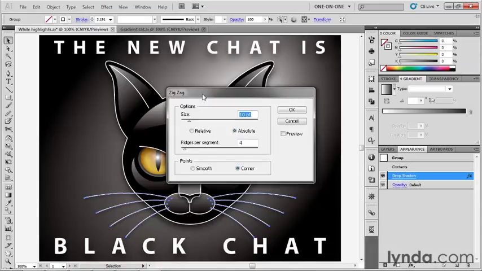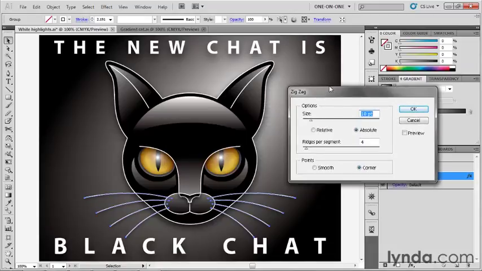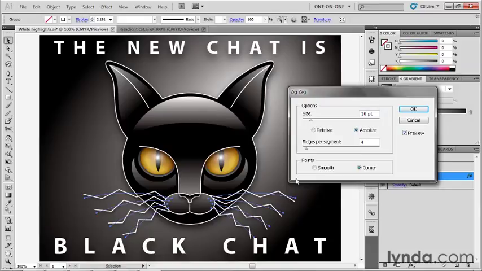And when I do, I get this dialog box. Now, to get a sense of what's going on, you really got to turn on the preview checkbox so that you can see this guy in action. And you'll see, because I have point set to corner, which is the default setting, that we end up getting these polygonal lines right here that look like lightning or something like that flaring out from the cat's face. That's not what I want. So I'm going to turn on Smooth in order to smooth out those outlines like so.